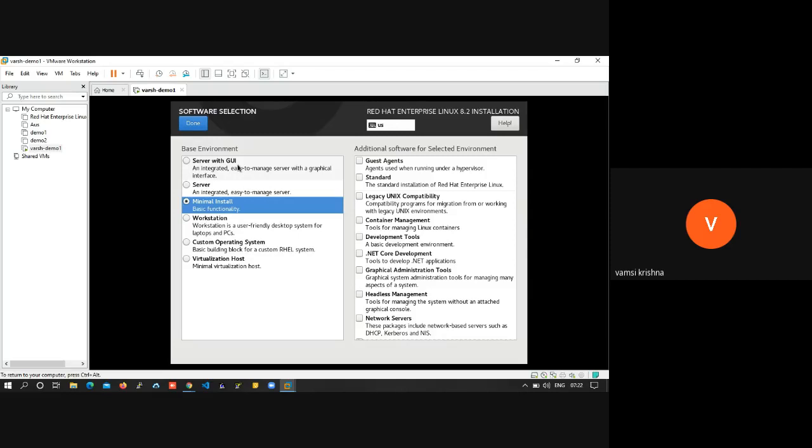The second mode is CLI. CLI stands for command line interface. What is CLI? Command line interface. In command line interface, you can't see anything in graphics. Everything you have to do in command line. Most of the servers, like 99.99% of the servers in production, will be installed in the command line interface. That is nothing but your minimal installation.